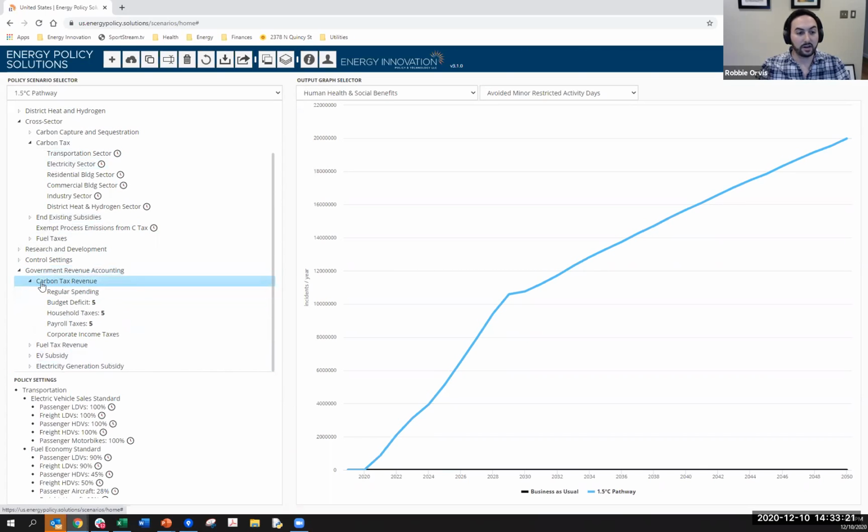For example, in the carbon tax revenue, we can decide how that revenue is respent by giving different weightings to these different categories. By default, we've just chosen that a third of the revenue raised goes to reducing the budget deficit, a third goes to a household tax offset or a household dividend, and a third goes to a payroll tax offset. But you can play with these to get any mix of revenue respending that you want, and you can see what the impact is on jobs.